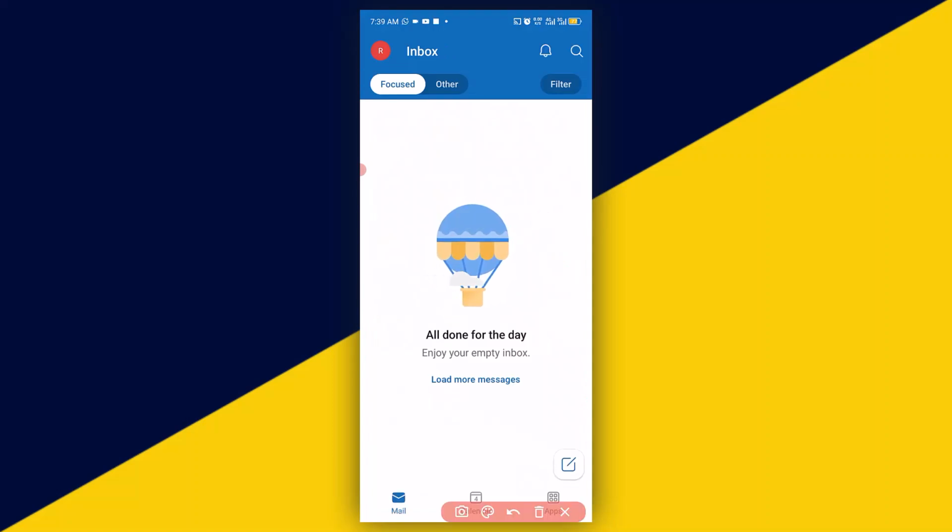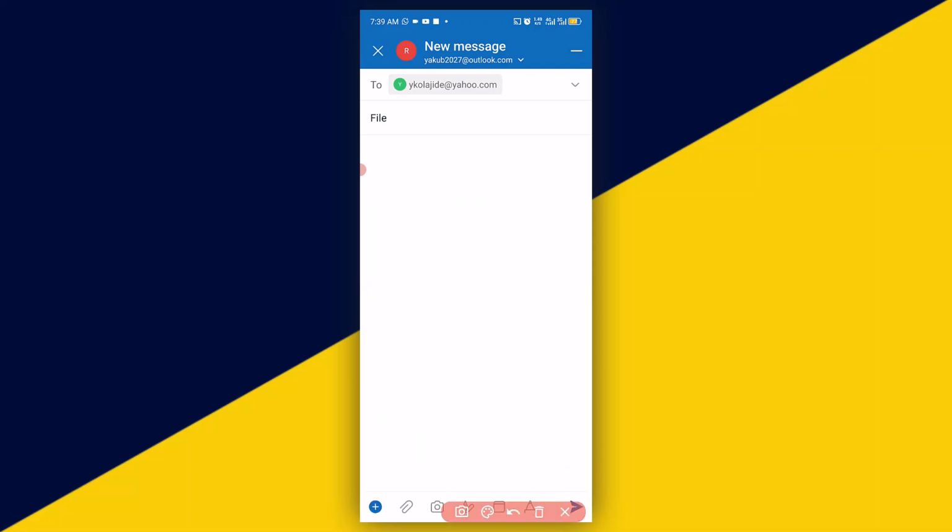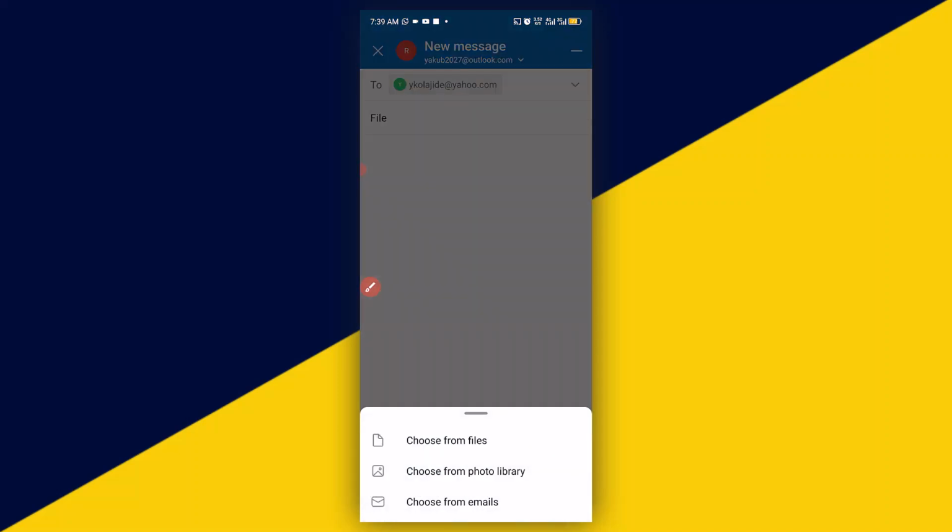Just like so. Having opened up my Outlook mail, next thing we want to do is to click on this icon right here. The next thing is to enter the recipient mail, then enter the subject of the mail. Then come down to the body of the mail right here. Make sure you delete this. And the next thing you want to do is to click on the attach icon.